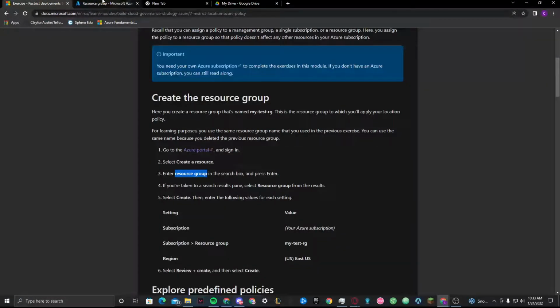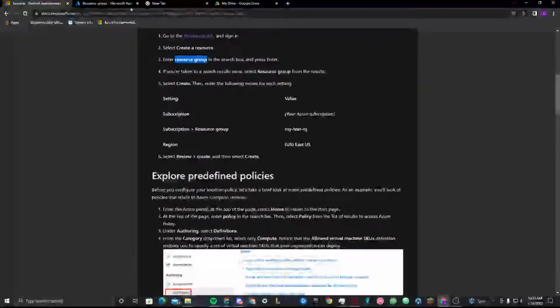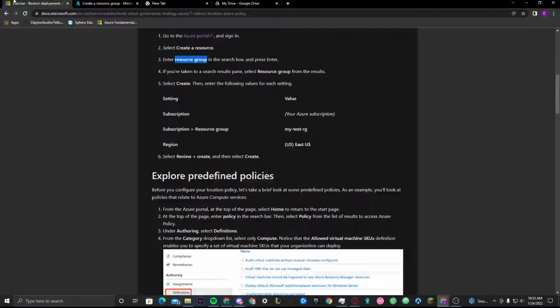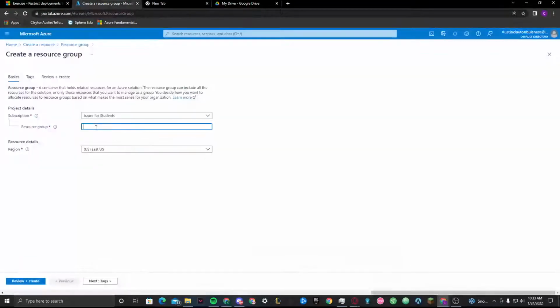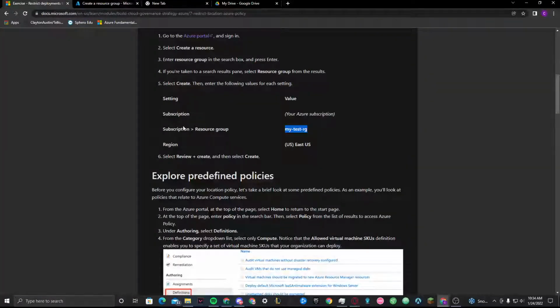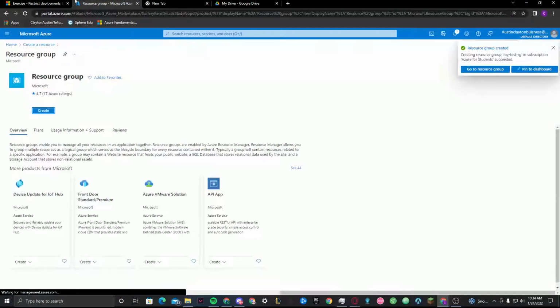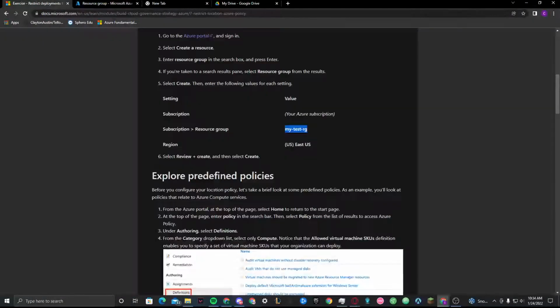Then select create. Enter the following values for each setting. So we're going to select create. And then our Azure subscription, which is already in there, my test RG. Server's correct, so then that's it. You can create and then select create, so review and create. Done, create, validating, resource group is created.